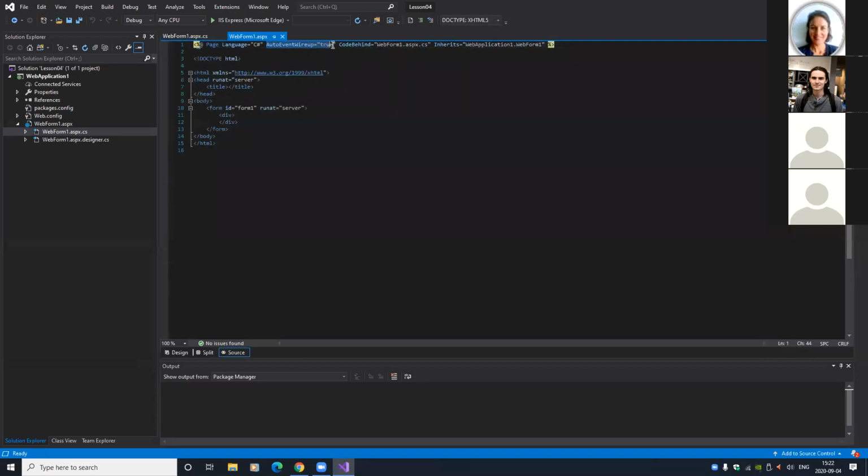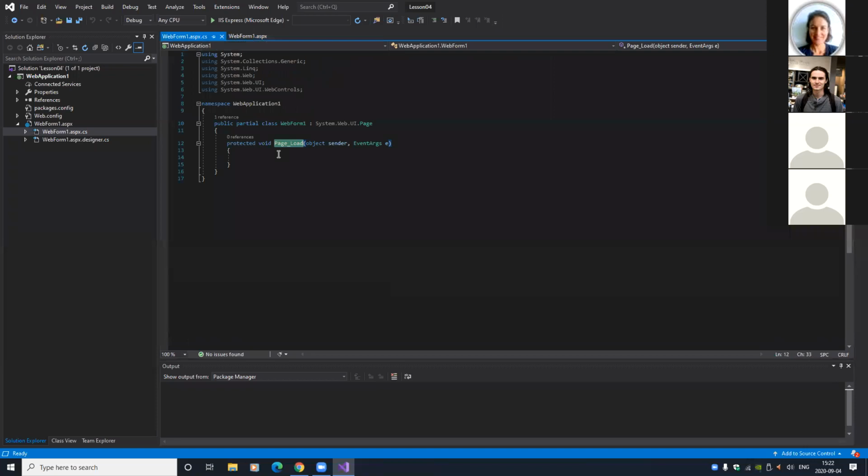You'll say, oh, it's because auto event wire up isn't set to true. Okay. So that's the first thing we want to learn here. And now we just want to create some things that'll occur when events happen.